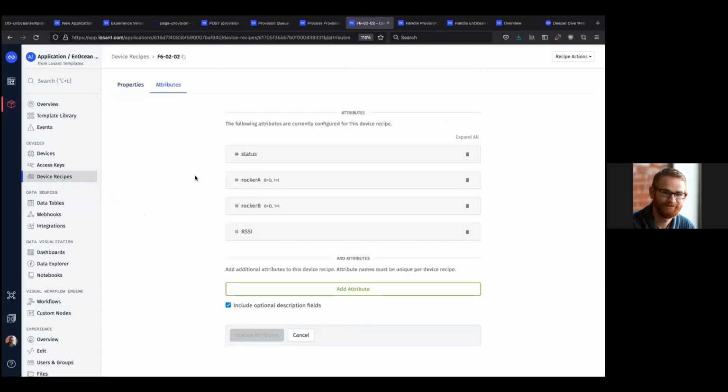The other really valuable thing for device recipes is it does create all the recipe or the attributes out of the box. Some devices can have hundreds of attributes. So you don't want to go into the create node and be specifying hundreds of attributes in there. You can get those for free automatically through the device recipe.